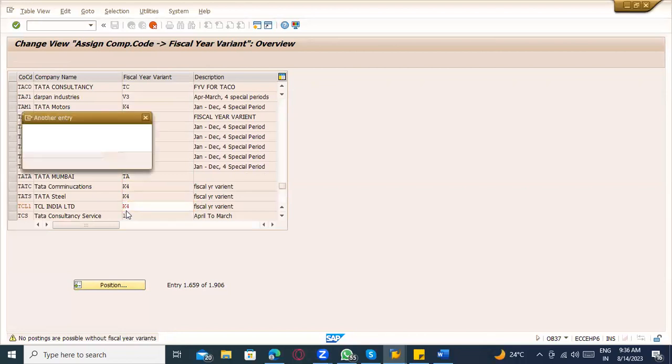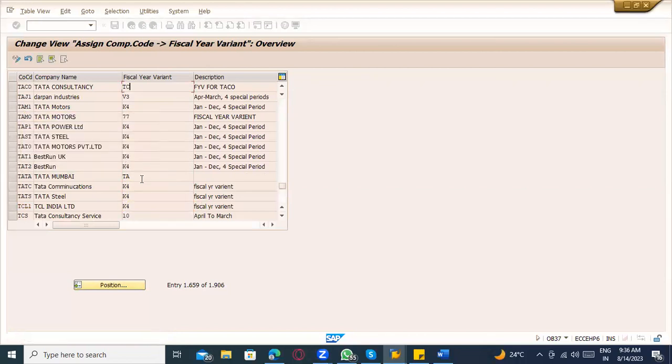Anyway, I just open this one, right? So I'll just open this one. What is the picture of this one? V3 and K4. Okay.